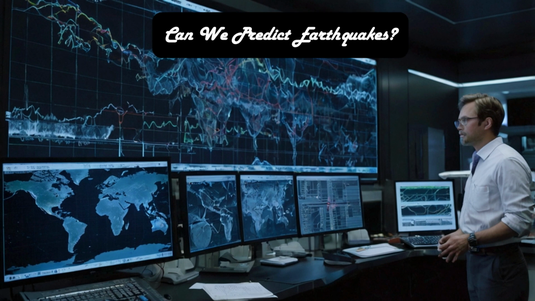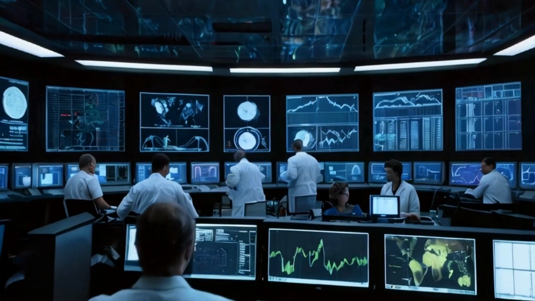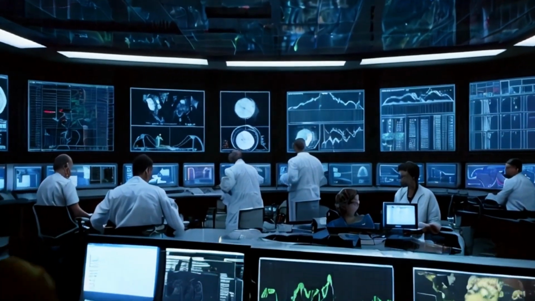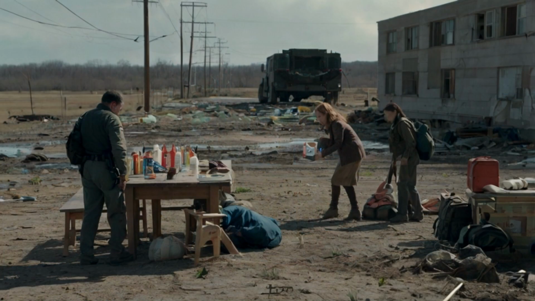Predicting earthquakes remains one of science's greatest challenges. Unlike weather patterns which follow observable trends, earthquakes are sudden and unpredictable. However, scientists can identify areas with a higher likelihood of quakes based on tectonic activity and historical patterns. Early warning systems are also making strides. These systems detect the initial, less damaging waves of an earthquake and send alerts before the stronger waves arrive. While the warning time may only be seconds, it's often enough to take cover or shut down critical infrastructure.